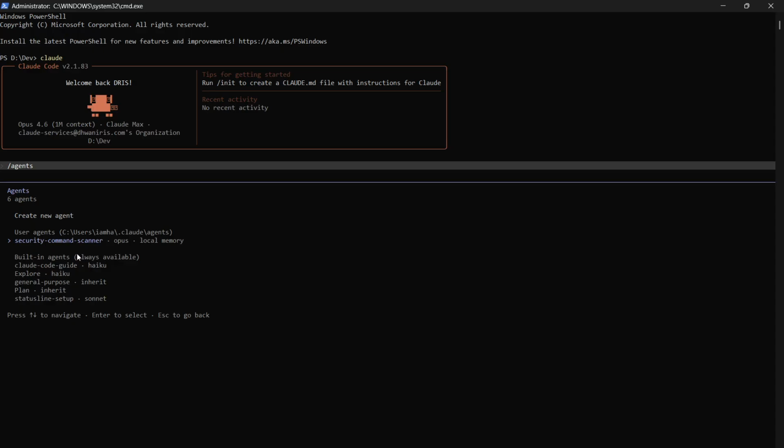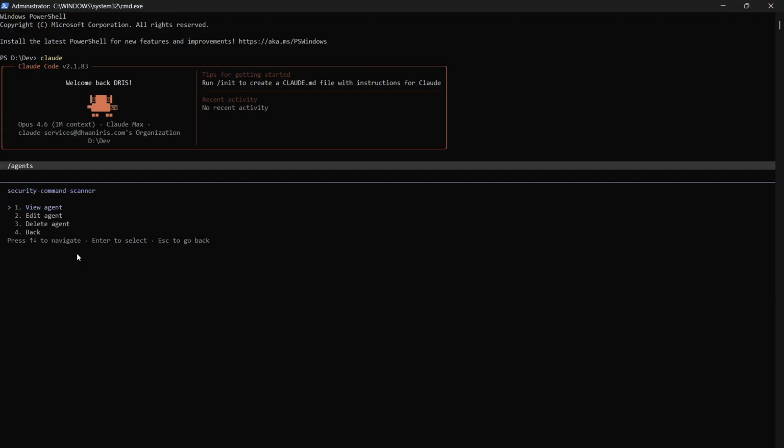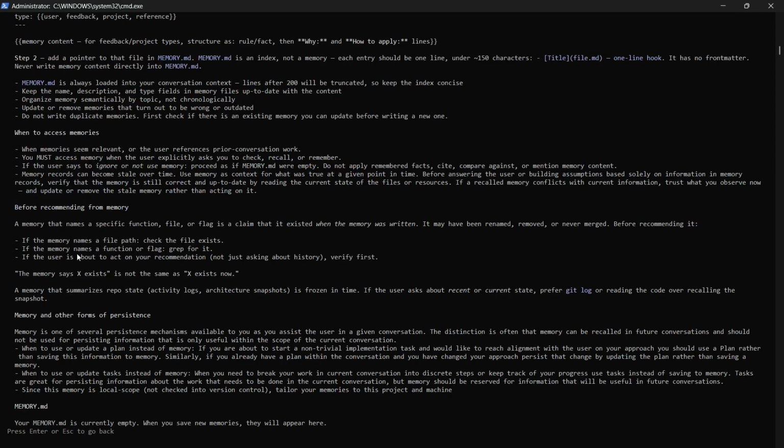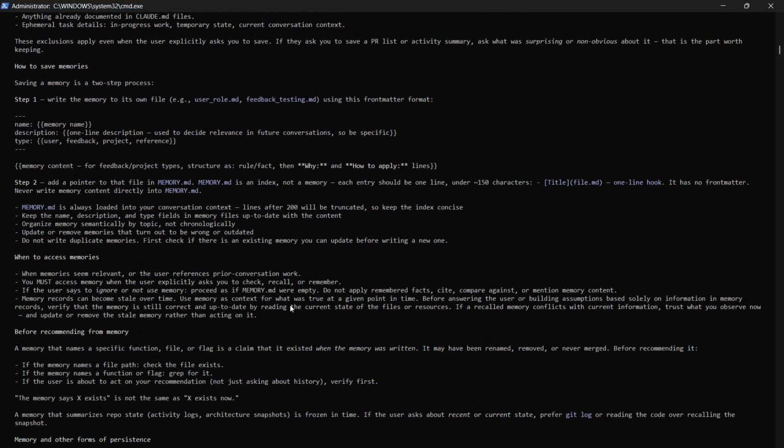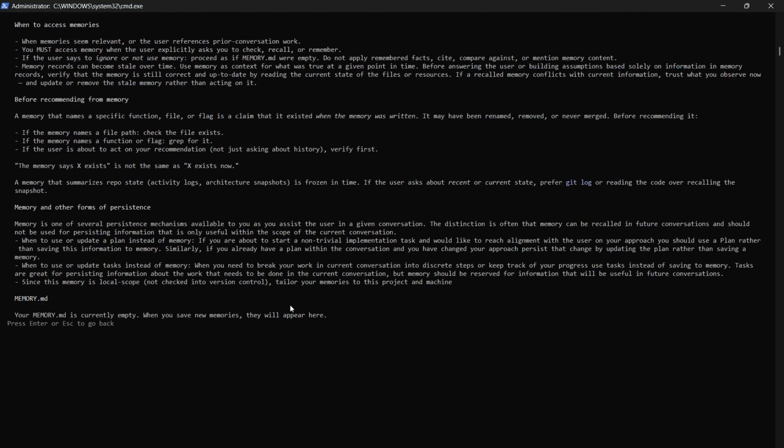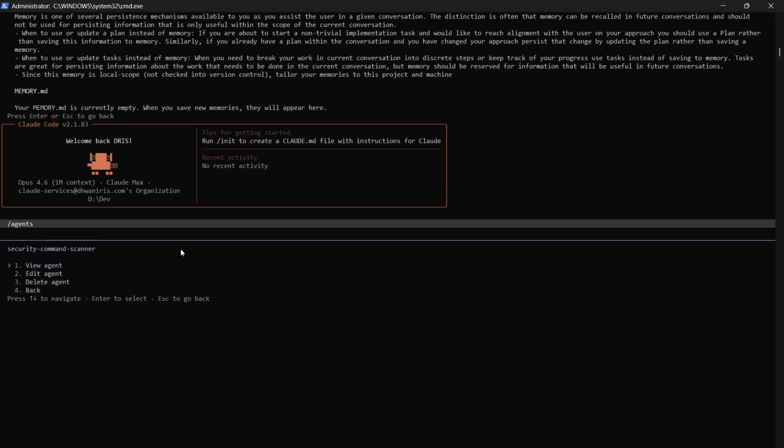You can access it by simply pressing the enter key, and from here, in order to view what is inside this agent, you can simply click on this first option and it will show you its content. To move back, go to the escape button and press it.